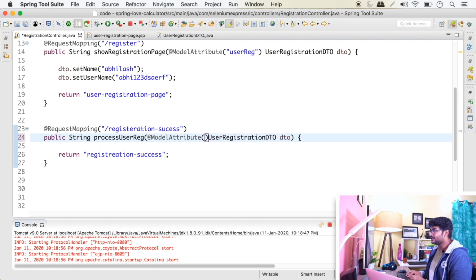Now I'll give an alias name. I'll give a name to this. I need to give a reference to this particular DTO. You can give anything right here, but I want to stay consistent in my application, so I'll give the same name here. User registration, Command V here, user registration.